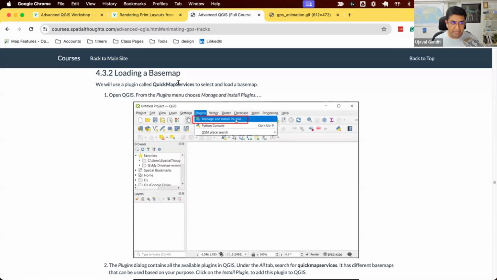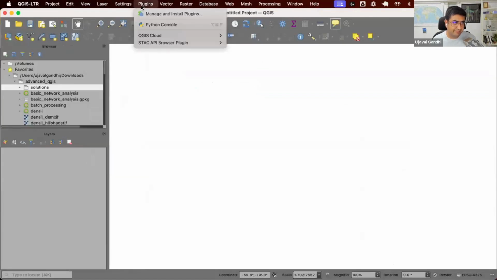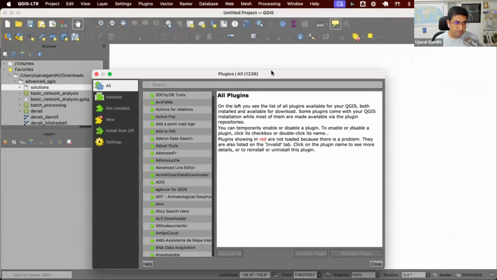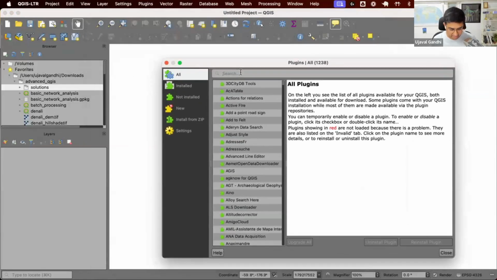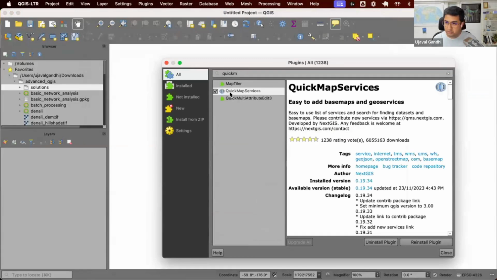We'll be using this plugin called Quick Map Services. So first, let's go ahead and install the plugin. From your QGIS window, we'll go to Plugins, Manage and Install Plugins. From the Plugins menu, select All and search for this plugin called Quick Map Services, all single word, no spaces. If you don't have it installed already, you should see an install plugin button. Go ahead and install that.